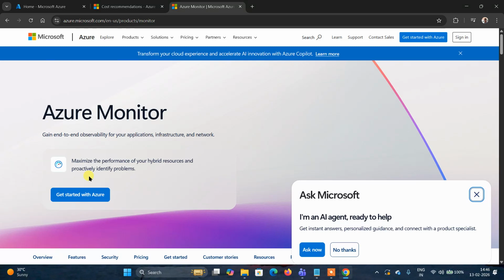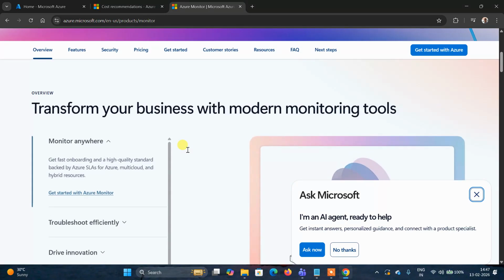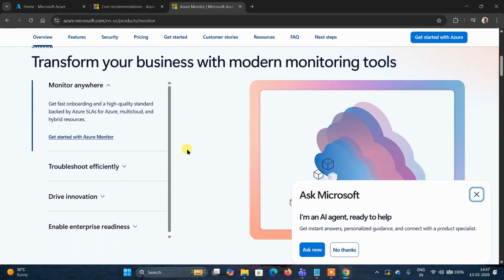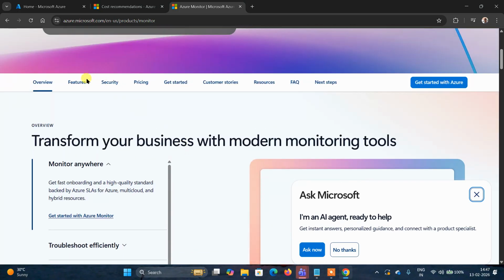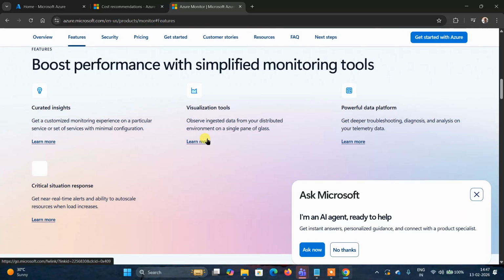Understood? What does Azure Monitor provide? Azure Monitor will provide end-to-end observability for application, infrastructure, and network. Maximize the performance of your hybrid resources and proactively identify the problems. So what features are there? It will provide insights, like providing dashboards. It provides insights and visualization tools, also a powerful data platform, and critical situation response is also provided.